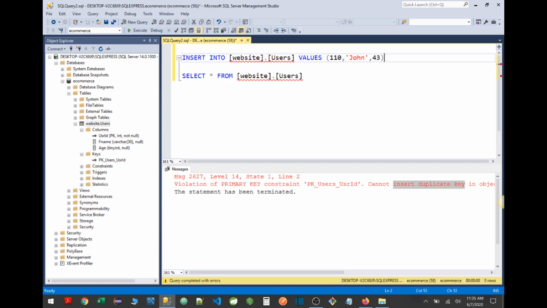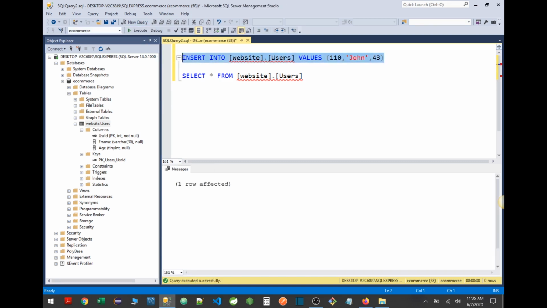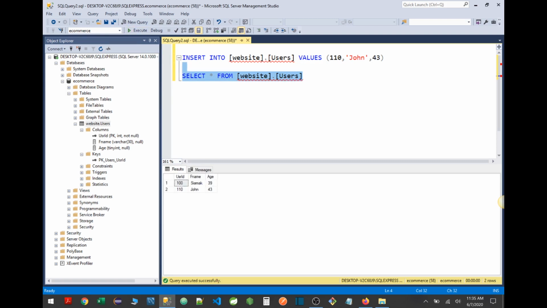So I'm going to go to 110 and I'm going to execute it again. Now you guys are going to see it's going through, and now I'm going to select the table. Now I have 2 users inside my table. All right. So what I'm going to do right now, I'm going to go ahead and delete this table, right? Because I want to introduce a new concept here.